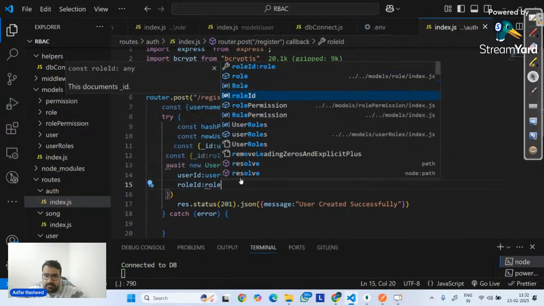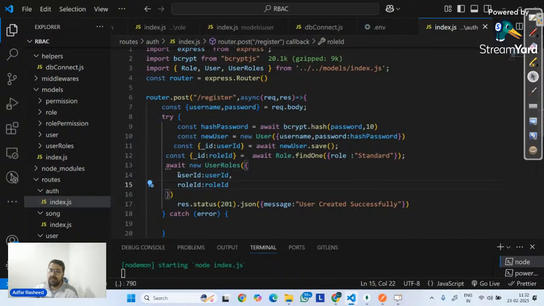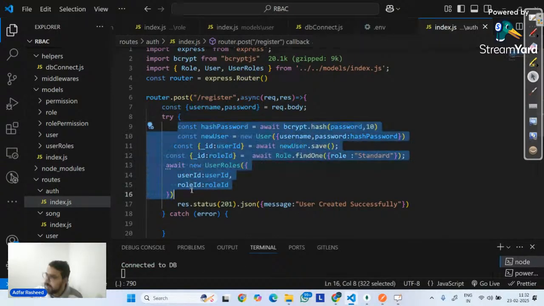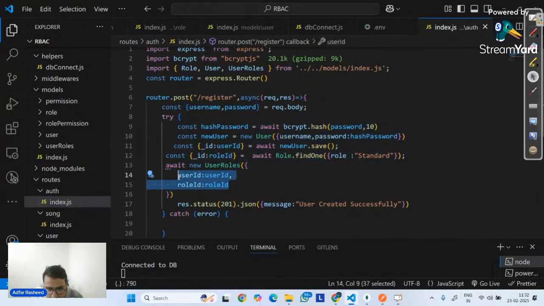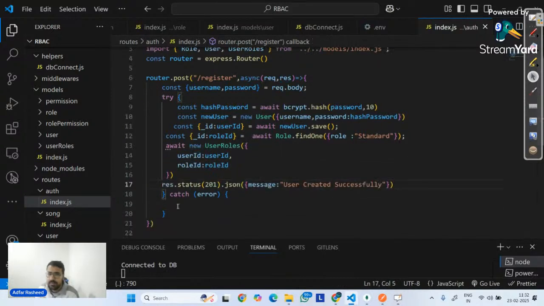Role ID like this. So can we say whenever any user is being registered, at the same time a default role is associated with the user? Can we say that? Yes or no? Whenever a user is being registered, it is being saved inside my user model. Of course, it's being saved. But at the same time, the role standard is also associated with the user. So let's try to test it out.